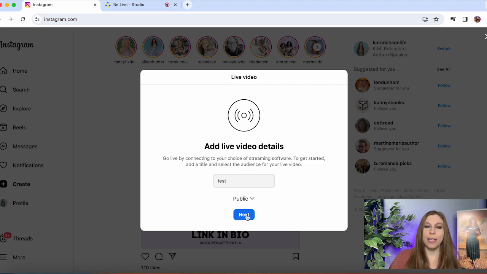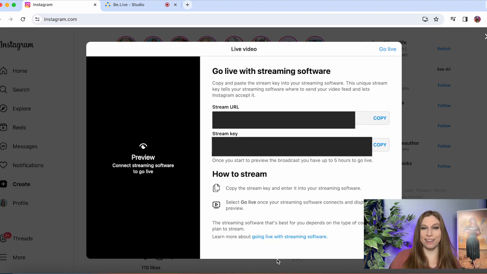We're going to go ahead and click public, and then click the next button. Now this takes us to our information where we can input our live streaming stream key to a third party. So you're going to use something like BeLive or Restream. Logitech has one. You can use OBS.